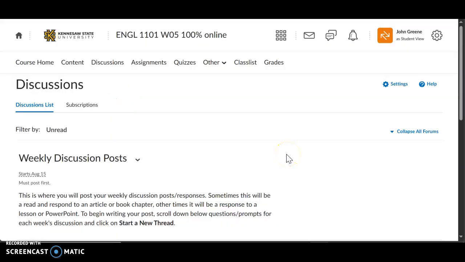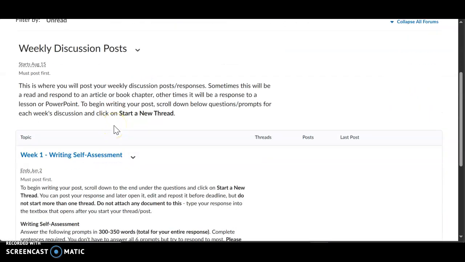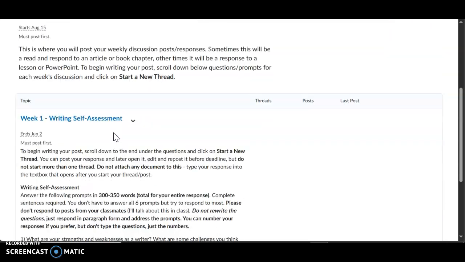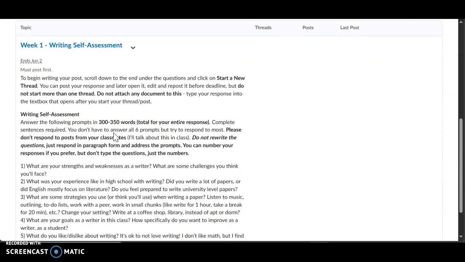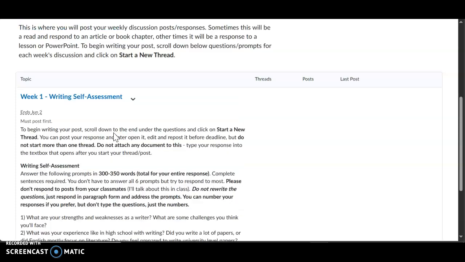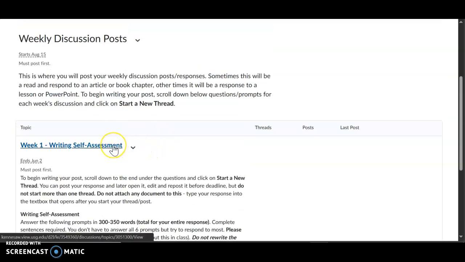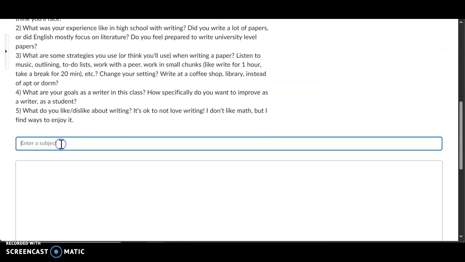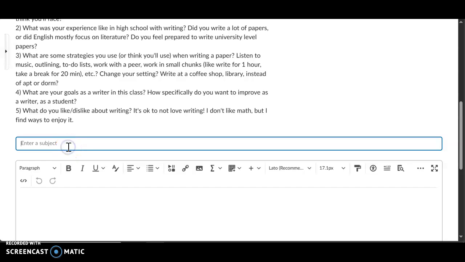The next part of your D2L page, going left to right on the tabs, is the discussion tab. Discussions are where you'll do your discussion post. This week you have a writing self-assessment. It's due Monday at 11:59 p.m., June the 2nd. To get started, you just click on it, and then you click on Start a New Thread. It's that simple. You'll put your name, usually, is what you want to put there. Just enter your name.